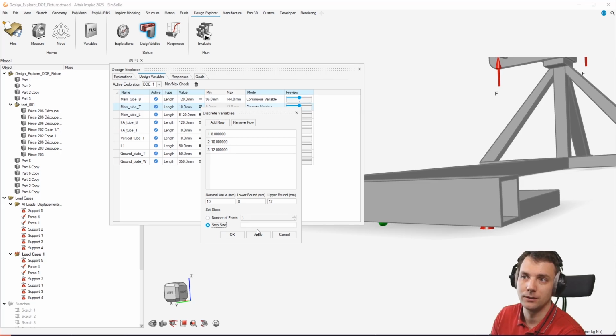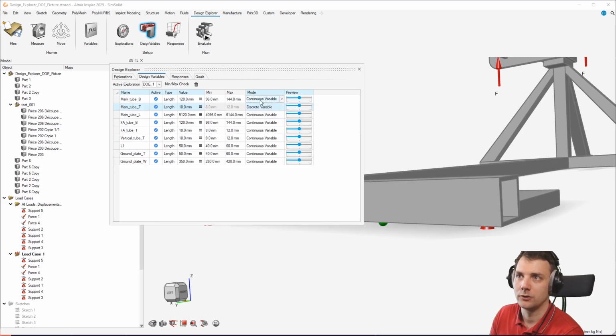For example, you can do a step size of 0.5, hit apply, and you will see that now the variables are from 8 to 12, but in 0.5 millimeter steps. So basically that's something you might get when you want to buy those parts. So you can change that and do that for here.